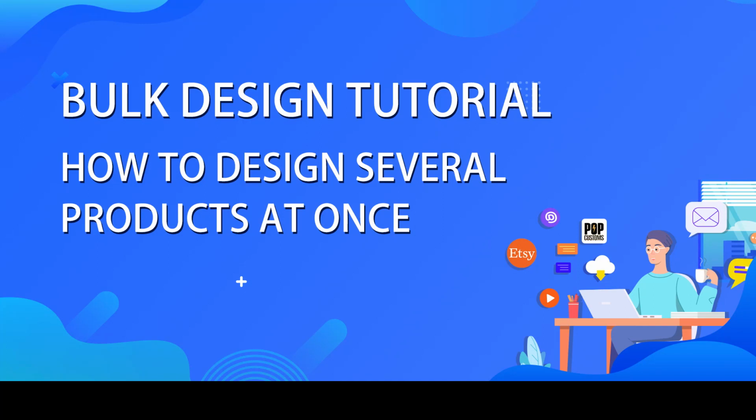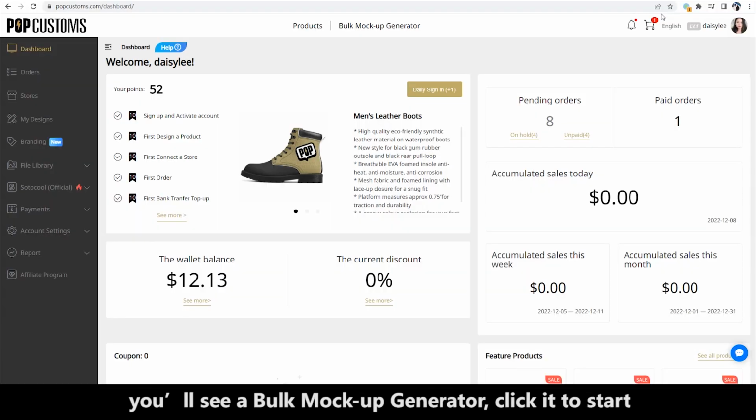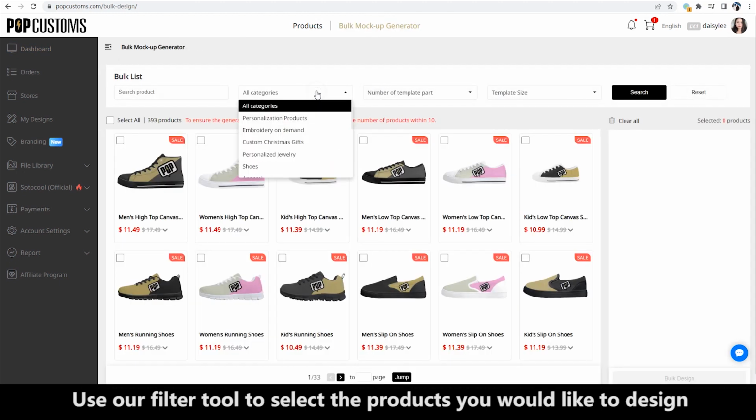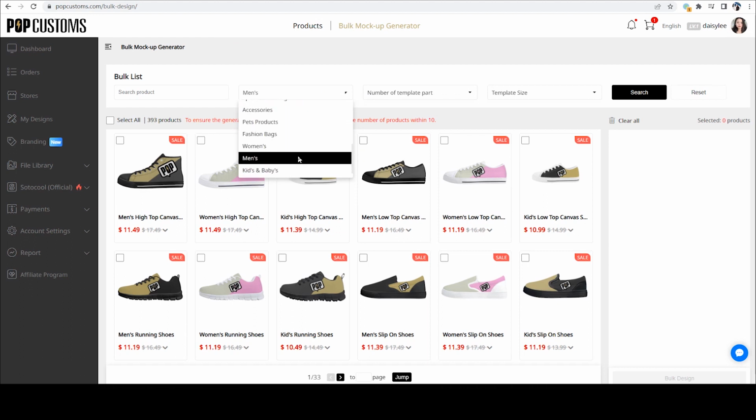Bulk Design Tutorial: How to design several products at once on POPCUSTOMS. Log into your dashboard on POPCUSTOMS, you'll see a bulk mockup generator, click it to start. Use our filter tool to select the products you would like to design. It helps you save time to locate the products you want.